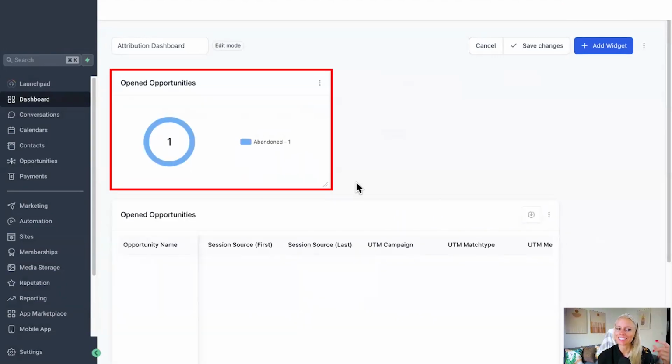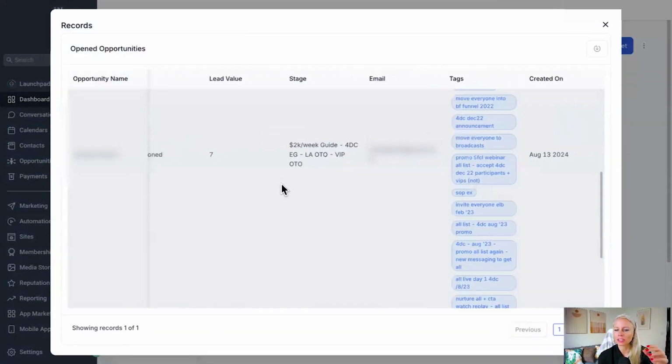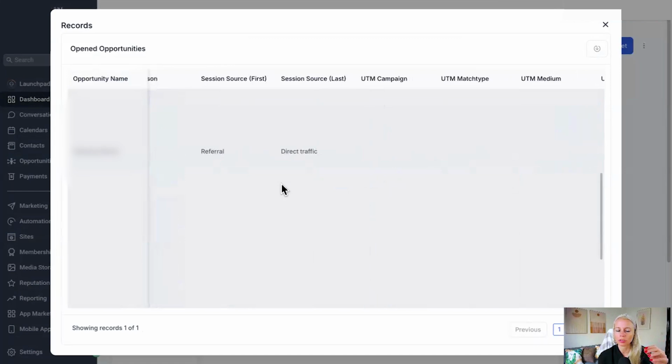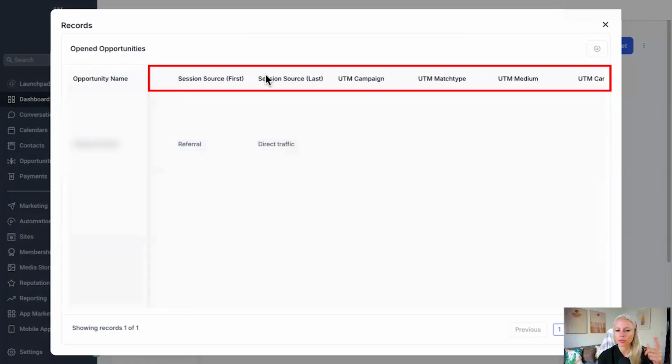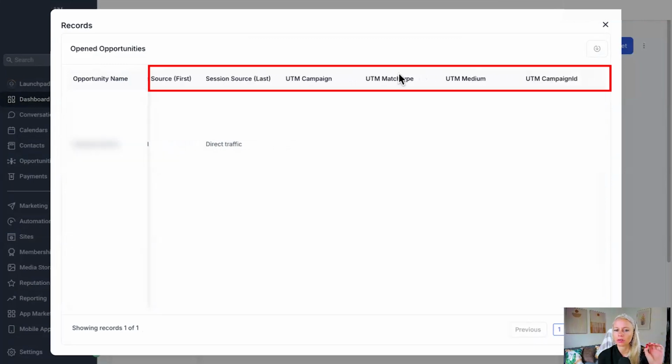Here I have added another sample widget. So in this case, we are showcasing the abandoned checkout. So it's one person who abandoned our checkout. If you click on it, you can see the granular insights. And as per usual, you can see all of the insights and the data. If you scroll more to the right, you can see here the session source first, session source last was direct traffic. And then you can see all of the other UTM parameters at the top right here as well.